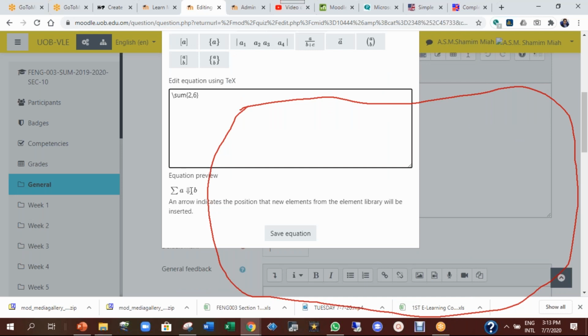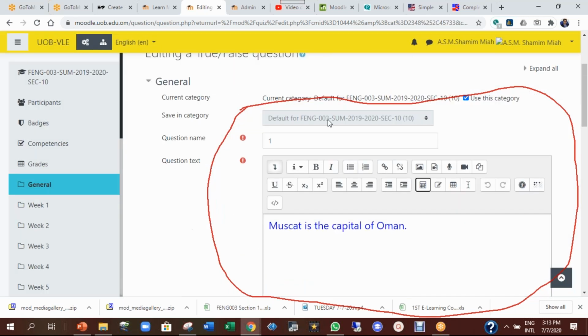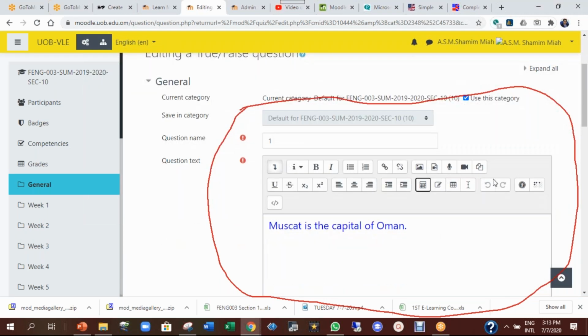And once your question is ready, obviously as a mathematics teacher you understand more than I do. Once your equation is ready, you can click save and your equation will be ready and put here in the dialog box. So for mathematics teachers and the physics teachers who use formula and equations, this is the good news for you, that you can do it in Moodle itself.